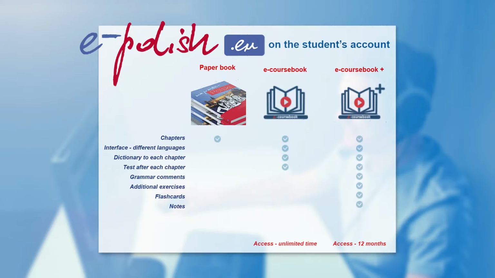The e-coursebook Plus is an extended version of our e-coursebook. It contains everything the e-coursebook does, including interactive self-checking exercises, multimedia dictionary, recordings with transcripts, and translated instructions. However, the e-coursebook Plus offers even more content and e-learning tools to help you become a better Polish speaker at a much faster pace.